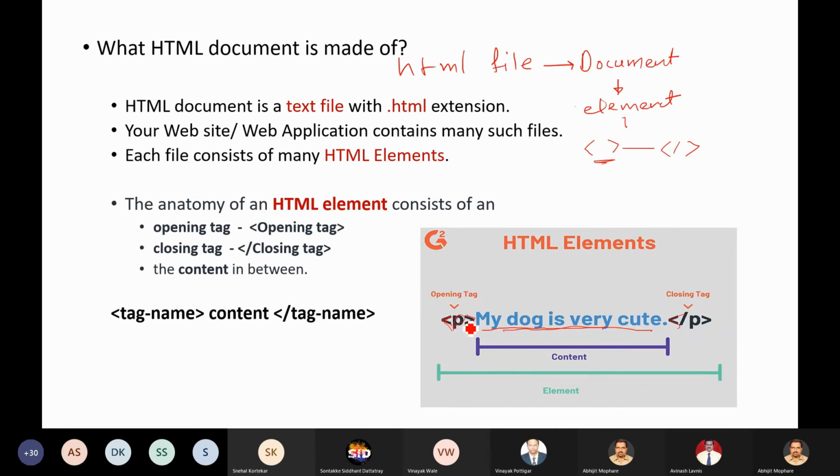Okay, inside that angular bracket goes the name of the tag, and when the contents are over, you close that tag with the closing tag, where the closing tag has the same thing, only additionally this slash.